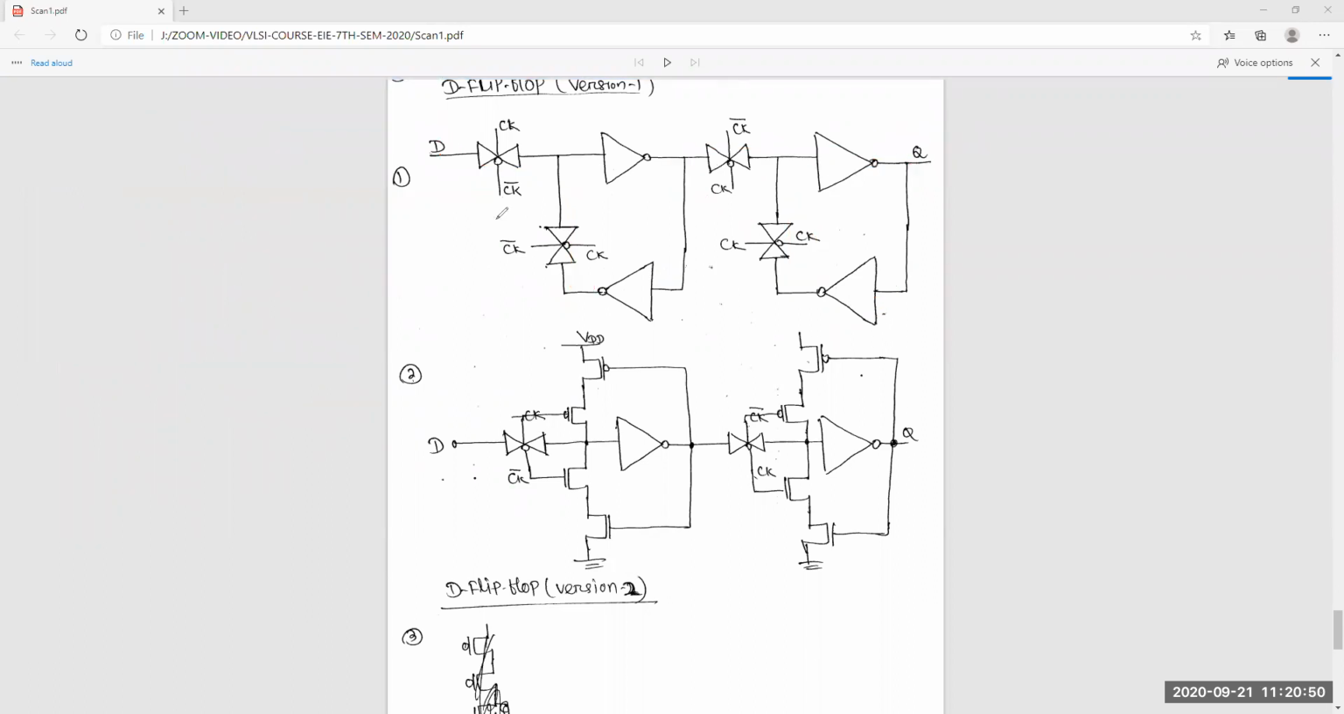Clear how the flip flop is working? Whether it's positive edge or negative edge. Because at one time, suppose in a timing diagram, I can say this is suppose clock, and suppose this is your data.